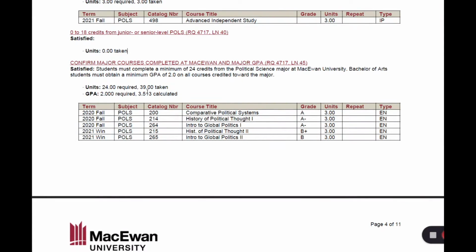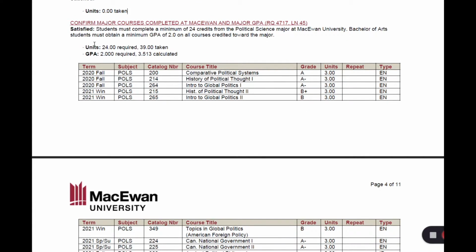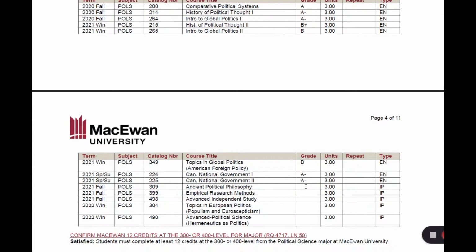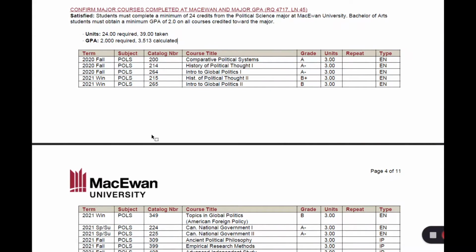Now, here we have a good example of a confirm statement. On these reports, we have actual statements that don't really do anything except give you a visual representation of what's going on. So here we're confirming that major courses completed at MacEwan and the major GPA. So you have to do a certain number of credits from MacEwan University, and this report pulls those credits, counts them, and then tells you the GPA from those specific courses. Now you'll note there's no grades for a lot of these courses. That means that this GPA is very inaccurate.